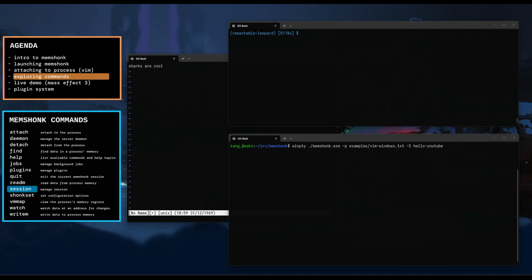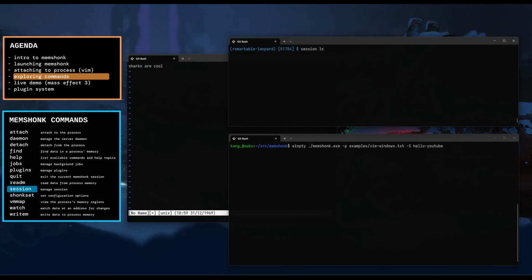This allows us to manage our sessions easier. It allows us to have sessions over SSH and for us to have tasks running in different windows at the same time and to keep it managed and organized. So I currently have a memshonk session running in this top terminal. If I do the command session ls, that lists out all of the sessions for this project. Currently there's just this one, which is us, Remarkable Leopard.